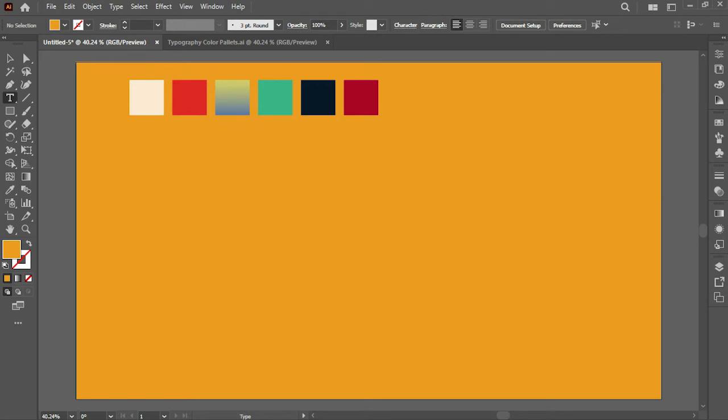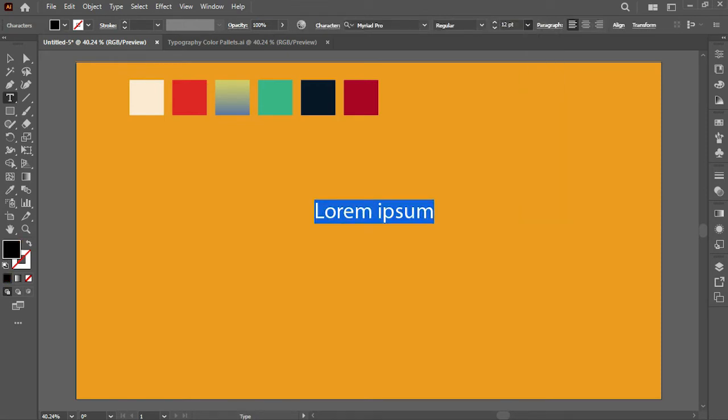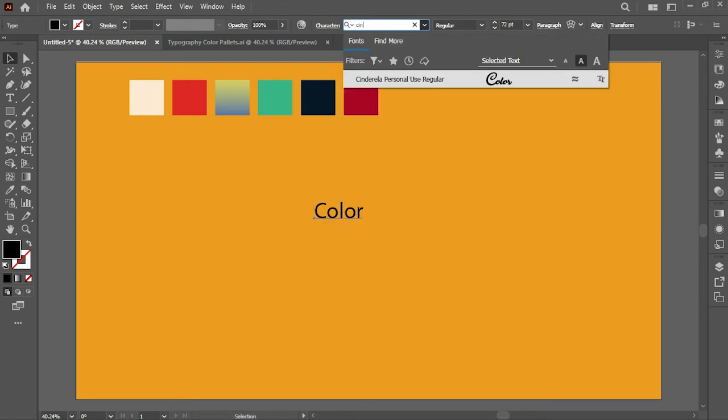With the Type tool, write out any text of your choice. I'm going to write out the text color. Apply a typeface that goes by the name Cinderella Personal Use Regular.